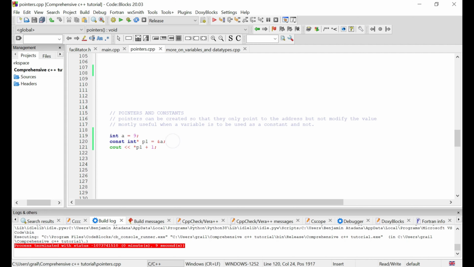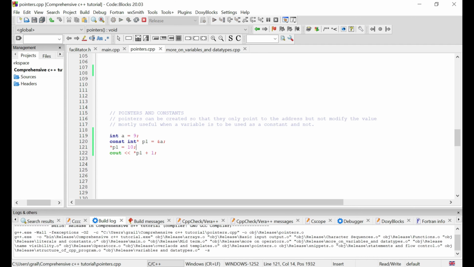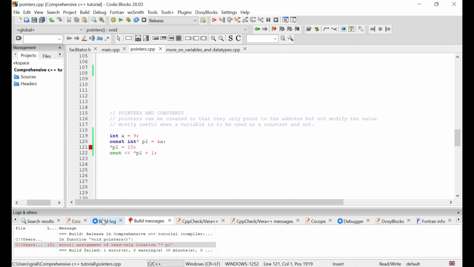Now what if we want to change it? What if we want to change this particular value? So let's say that the new dereferenced p1 is equal to 10. Can we do this? Let's see if we can do this. So let's run this, and we are getting an error here. It says assignment of read-only location of dereference p1, it cannot be changed, so we can't do this.